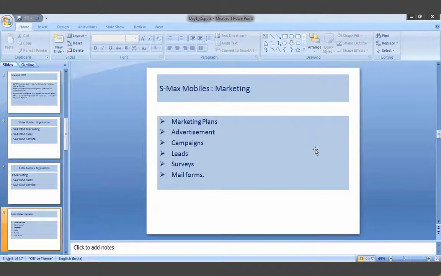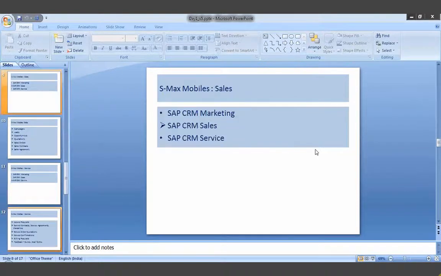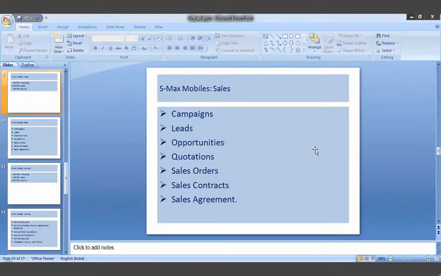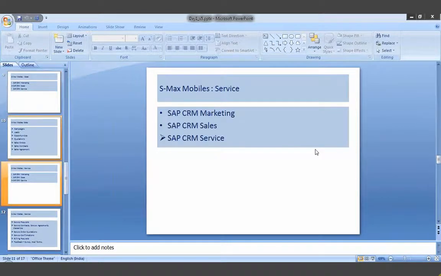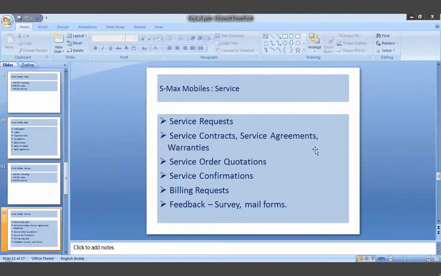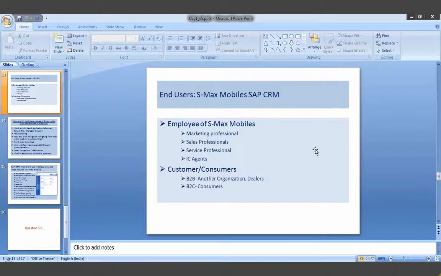We have seen the first one is the marketing area, where SAP CRM provides different marketing plans, advertisements, campaigns, leads, surveys, mail forms. Then we went to sales: campaigns, leads, opportunities, quotation, orders, contract, and agreement. Then the service sector: service request, contract, agreement, warranties, orders, confirmations, surveys. So this has been provided by SAP.